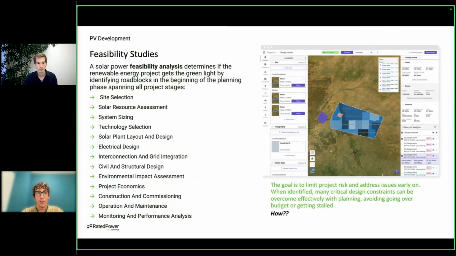If we take a closer look at the feasibility studies, now we start entering the RatedPower territory, so to speak. A feasibility study is the one that's going to determine if the renewable energy project is going to advance, gets that green light, but it needs to identify potential roadblocks in the beginning of the planning phase. And this would cover, for example, site selection, the assessment of the solar resource, the sizing of the system, selection of the equipment, of technology.